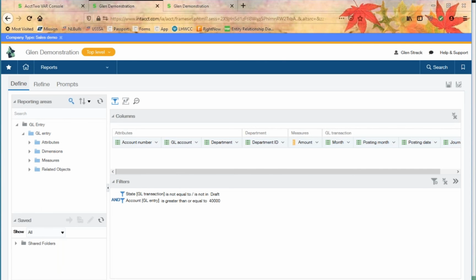All right. So we can add these fields. They're drag and drop. I could just drag it over, or I could double click on the field and it puts it where I want.